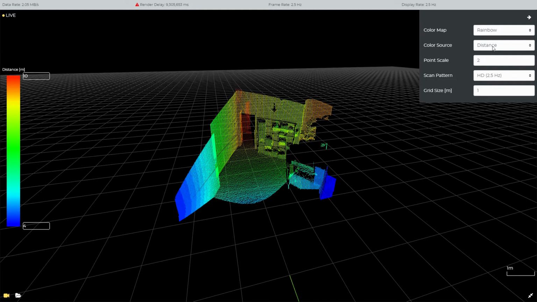The points can be colored to indicate different parameters. The default setting shows the distance of each data point to the sensor. Other options are coloring the point cloud along the X, Y, or Z axis.